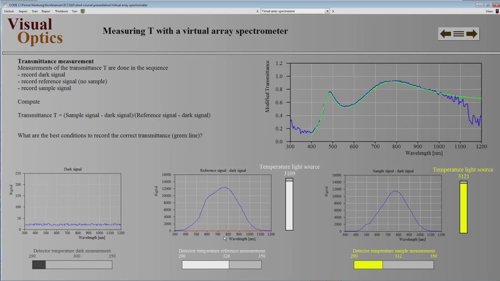Then we do the reference signal, the 100% measurement, and in that case the temperature of the detector might be different, but let's assume that the temperature is the same, 300 Kelvin as well. Then there is a second temperature which is important, which is the temperature of the light source.